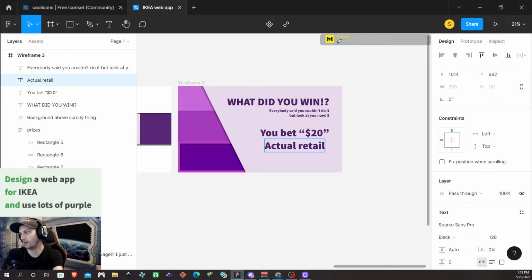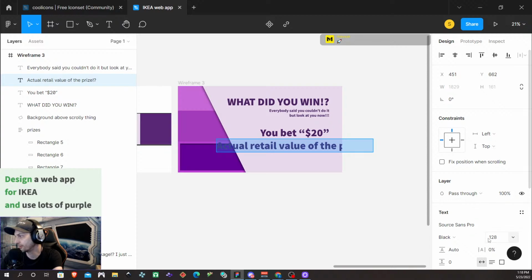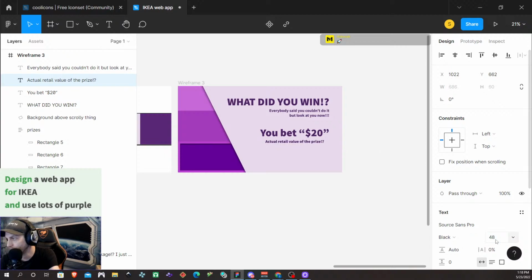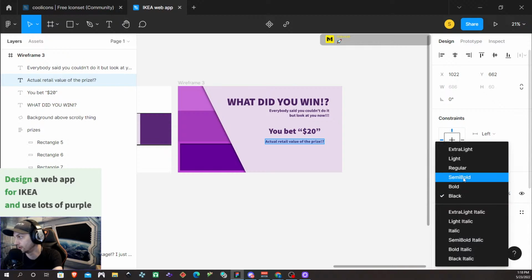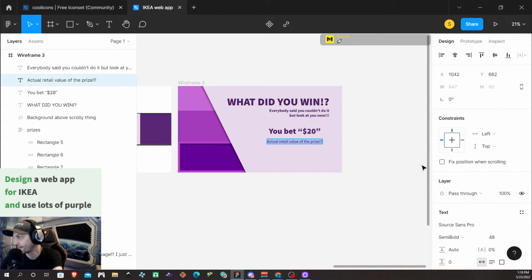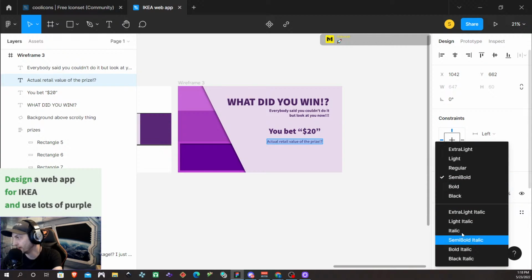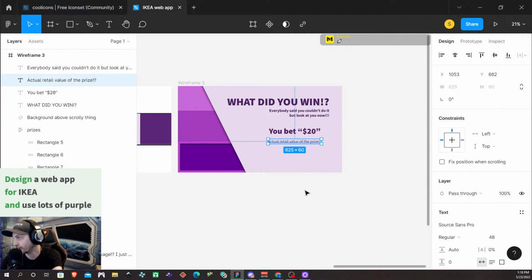Actual retail value of the prize? Let's drop this down to, holy shit, we don't want that at anywhere near that. Let's put that at 48 again. Let's put this at like, geez, 96? You bet 20. This is gonna be semi-bold? Regular maybe, actually? Actual retail value of the prize.